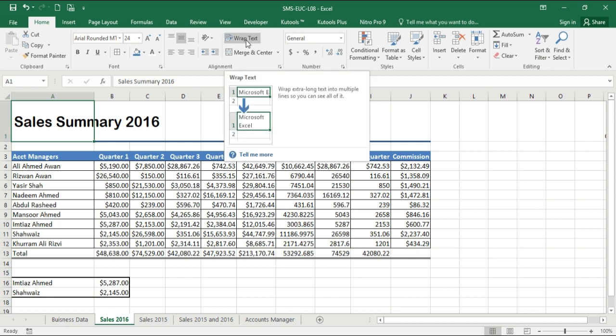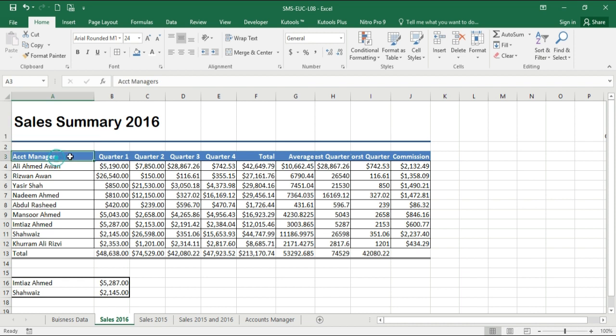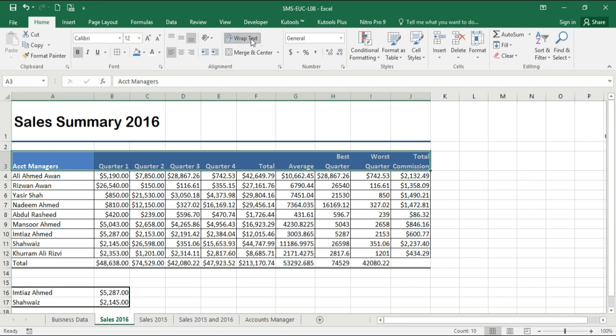So I'm going to select all my headings, come up and click on the wrap text, and what that has done is to wrap the text around in the cell where it doesn't fit. So it makes it more readable. Then if I center align that vertically and horizontally, my headings are now looking a lot better.